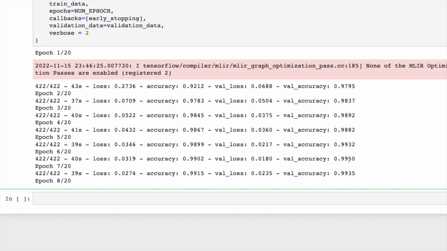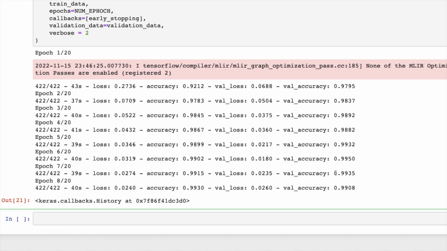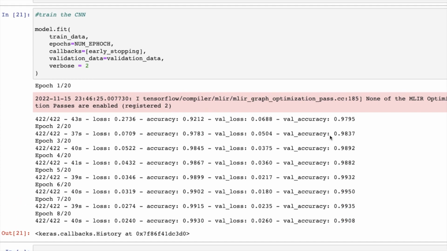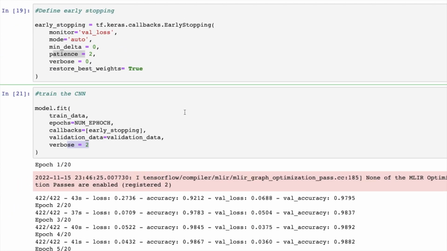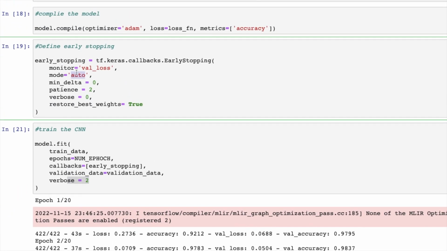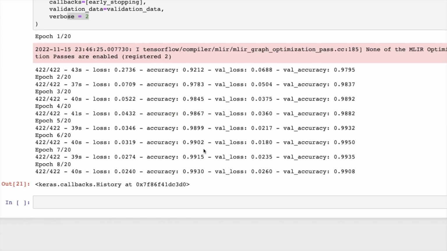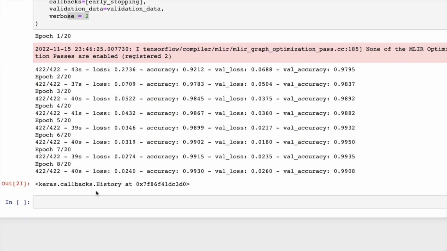So far we have seen 99%, then 99.35, 99.08. So guys, you can see clearly from these last two, right? It was 99.50, then it came to 0.9935. Then again it came to 0.9908. So after the two, since patience was equal to 2, it stopped automatically. Mode equals auto, so if the accuracy is decreasing, it stops here.